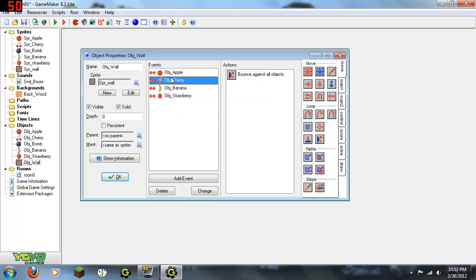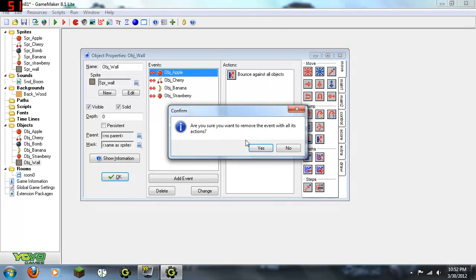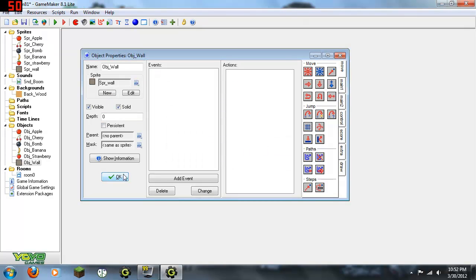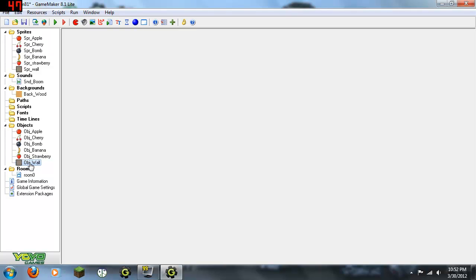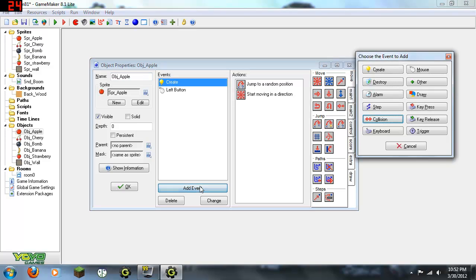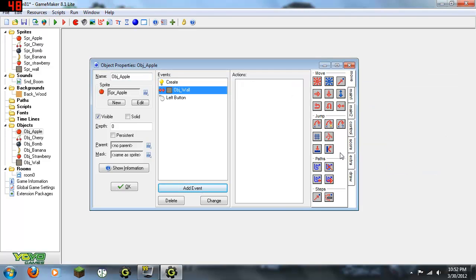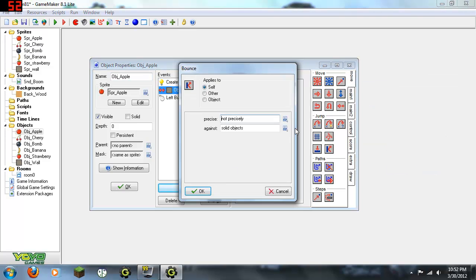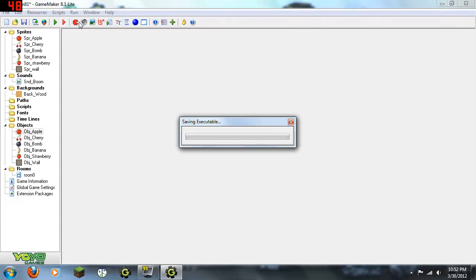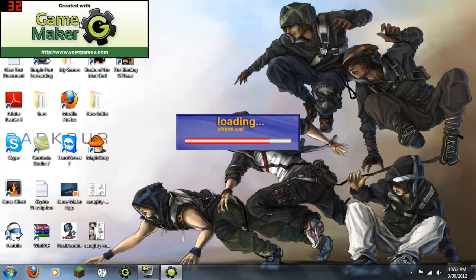Wow, I'm stupid. Okay, I just figured out the problem. I forgot, instead of doing the collision event for the wall, we need to do it for each sprite and add the wall. So for the sprite wall, you don't have to do anything. I'm sorry. So now we need to go into the object apple, go into add event, collision, wall, bounce. Now if you hit OK, we'll run, we'll check on the apple, and it should bounce off.